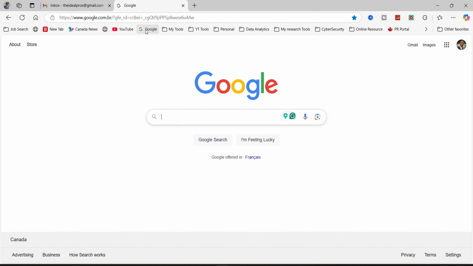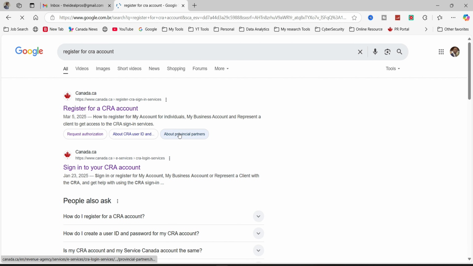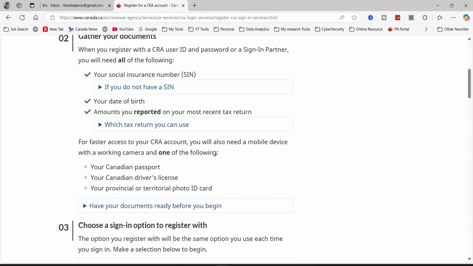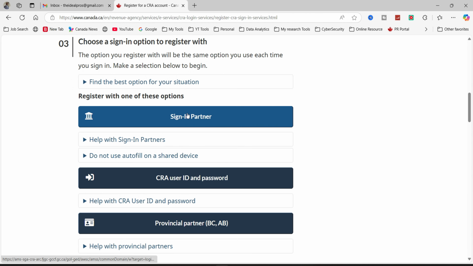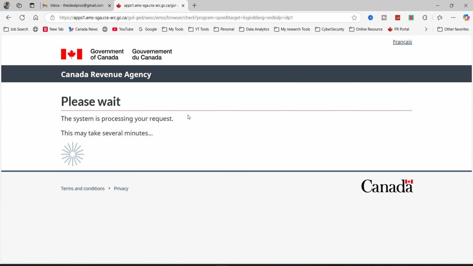So to make sure you are starting on a good footing, make sure you are in the Google environment. When you have Google, type "register for CRA account", or whenever it comes out, you can pick it like that. Then you pick the first one, which is register for a CRA account. Then you see something like this. Just scroll down until you see these three things highlighted in blue. Select the first one. What we're saying is that you want to sign in with the same credentials you used to sign into your bank online account.